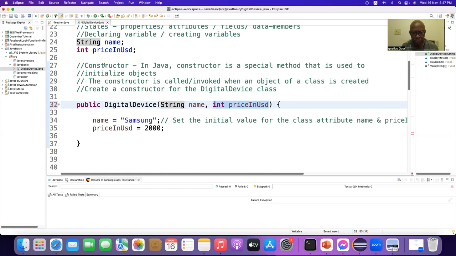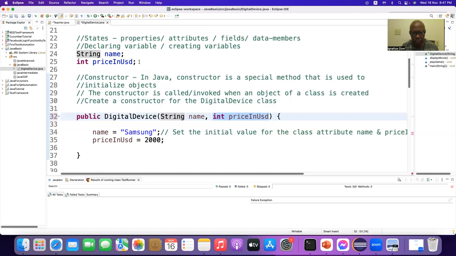Now, this is called a variable, okay? And what kind of variable? String. This is a variable. What kind of variable? Integer. And this is also, see, a string variable, integer, price in USD. It looks very similar, but still they are different.